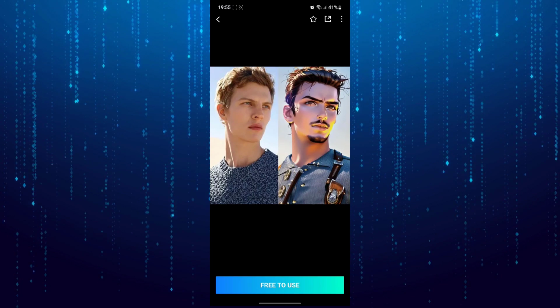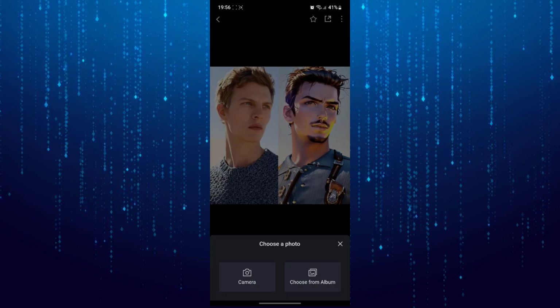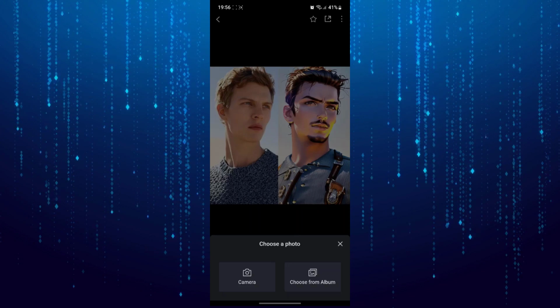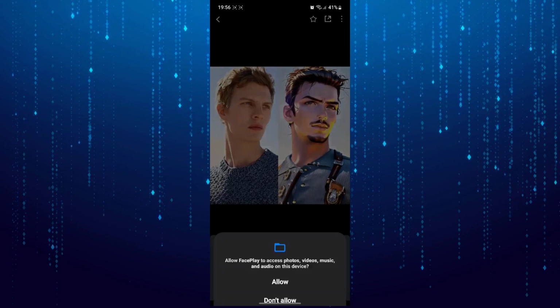Once you've selected a template, tap where it says free to use. And now you have two different options. You can either take a photo right now from your camera or select a photo from your gallery. I'll select a photo from my gallery.